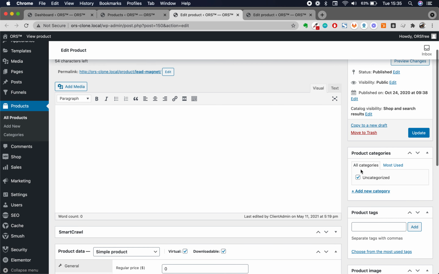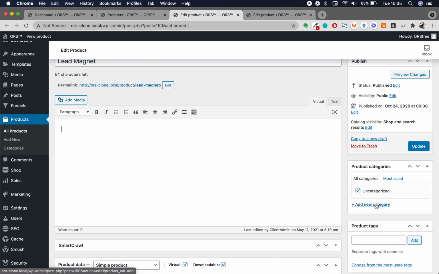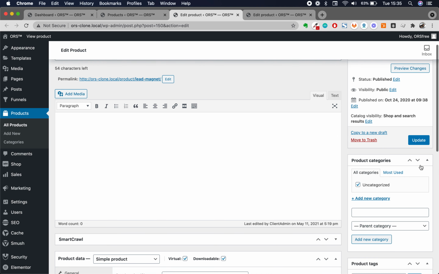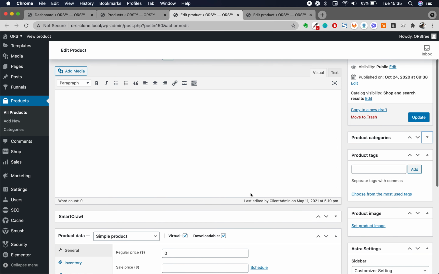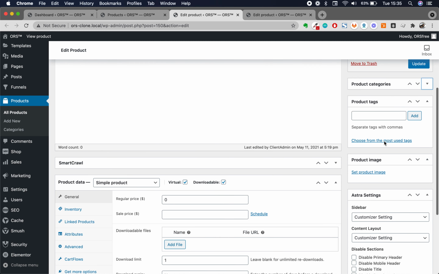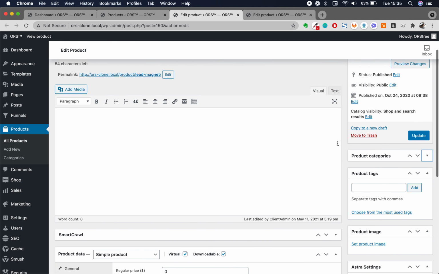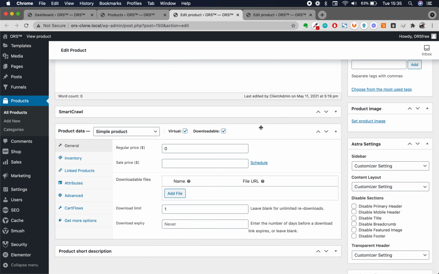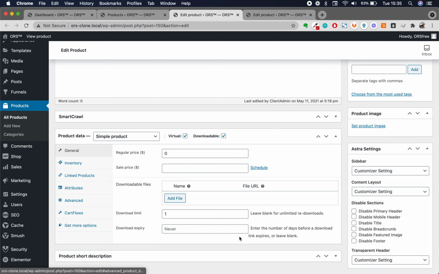Another thing I want you to notice is you have product categories. These categories are not going to be showing up on SEO, so it doesn't really matter. But if you want, let's say you're selling websites, just add a new category, call it websites, save it, and then uncheck uncategorized and just check websites, so that it's a cool way to organize your stuff. Forget about product tags right now. Forget about product image. We're not going to be using those. We're going to be working with things in the funnel. But I want to show you how to set up your lead magnet so that it works in the funnel.